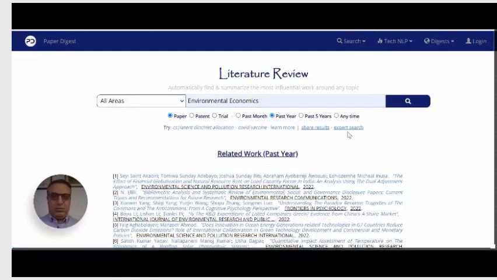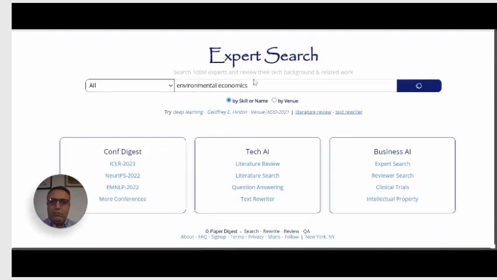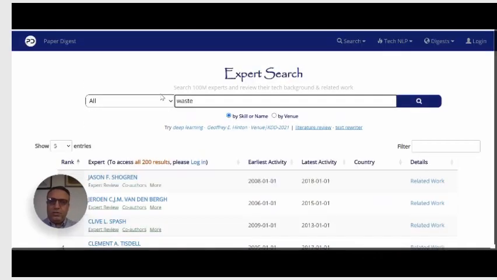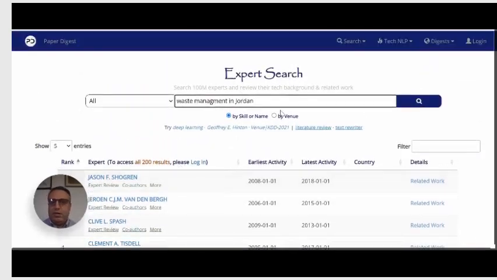paper digest application. Actually, it's the expert search. If you hit that, and if you are looking, for example, at waste management in Jordan, because I wrote a lot about this topic, I will see if the app can identify who's the expert in this field. You can write the topic here, and then you can look at who's the expert in this topic, and then you can also focus only on his research.